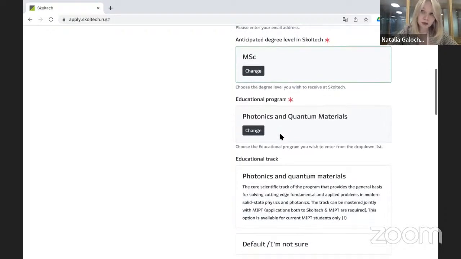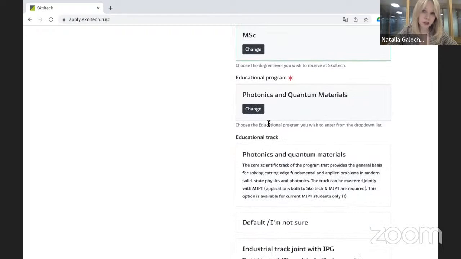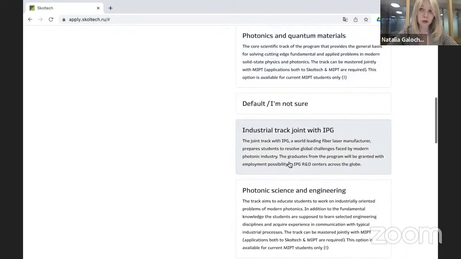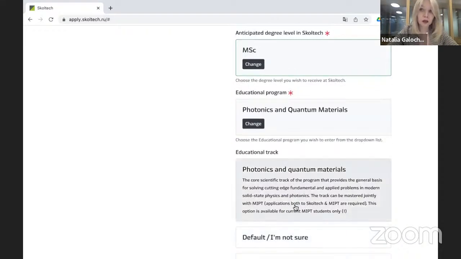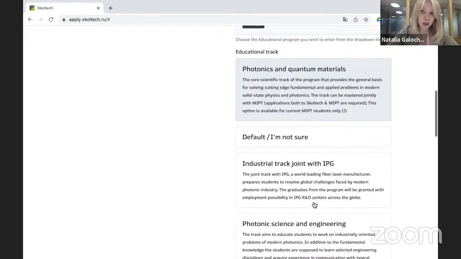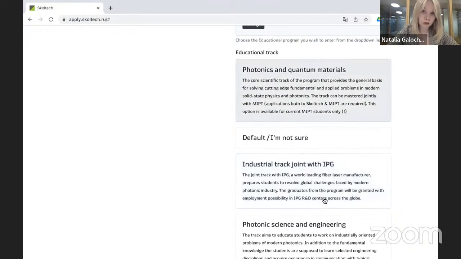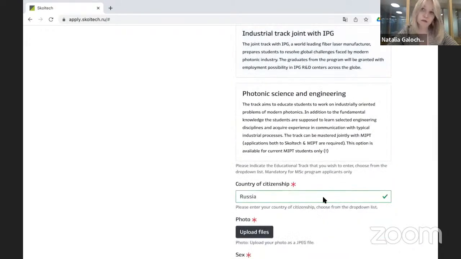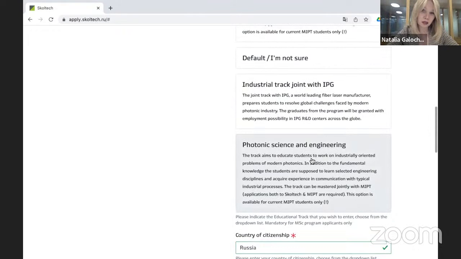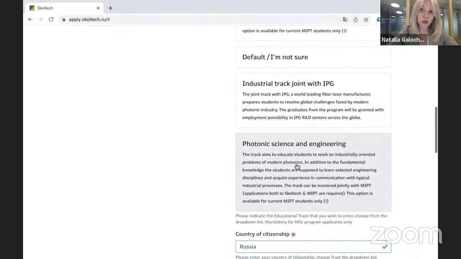After this, the system suggests that I choose the educational tracks. It's very important as well to choose the track. Please pay attention to the fact that a lot of master programs at Skoltech have several educational tracks, so it's very important to choose one. I can briefly go through those tracks, see the description, and get the description of each one.